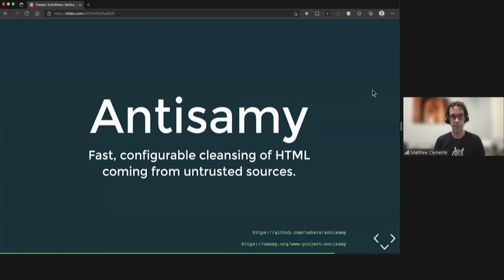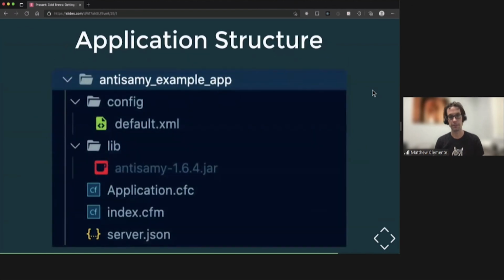Antisamy is another library for working with HTML. It is for cleaning HTML that comes from untrusted sources. There's a whole backstory about why it's named Antisamy. Don't have time to go into that. Let's just look at how we can use it in our ColdFusion projects.